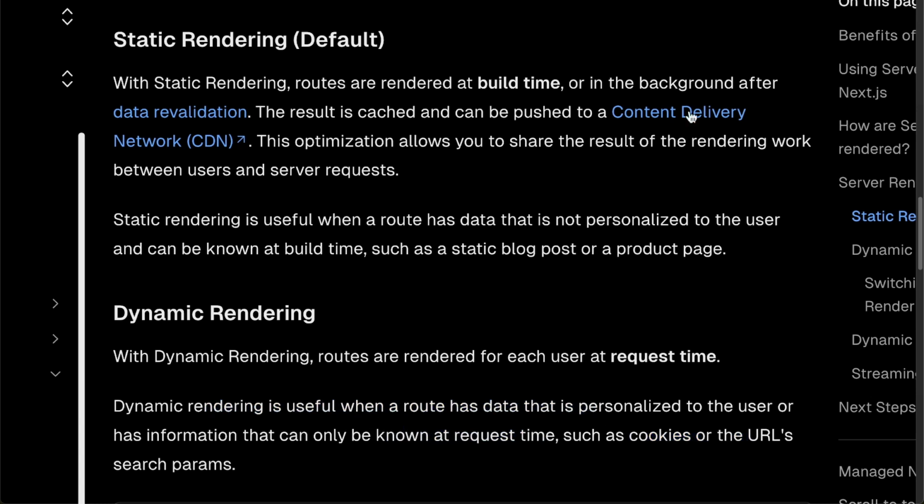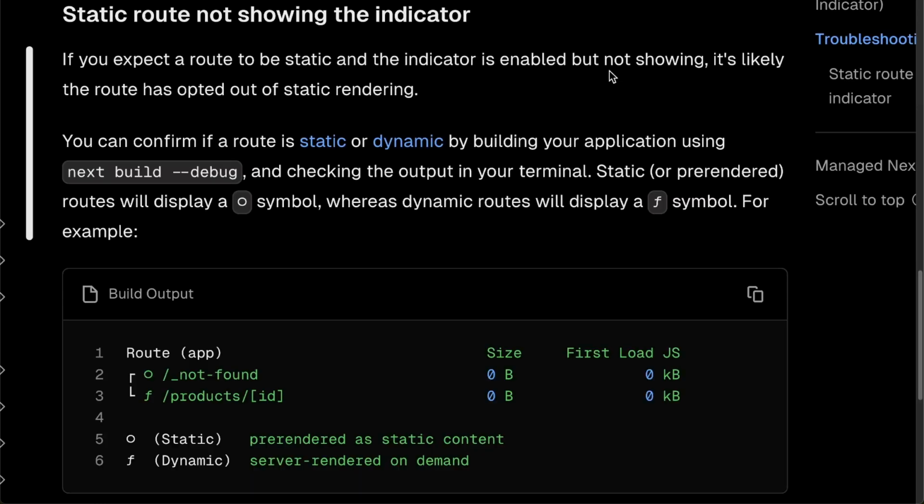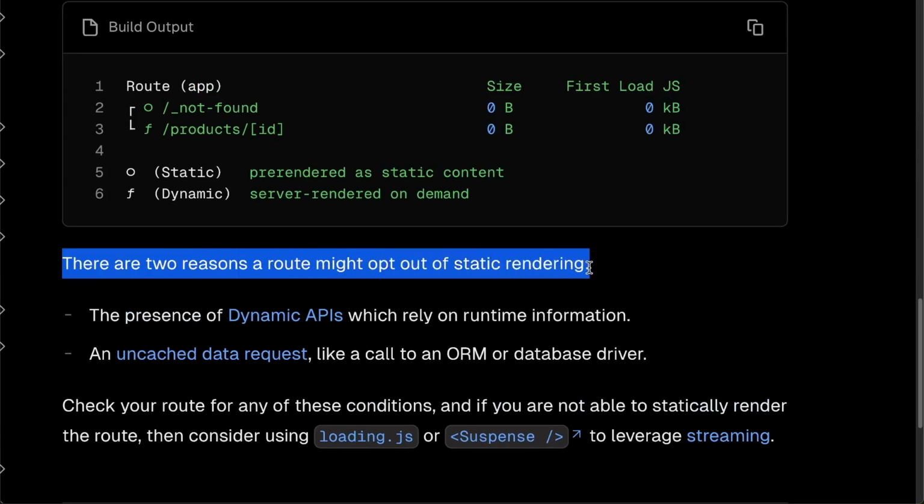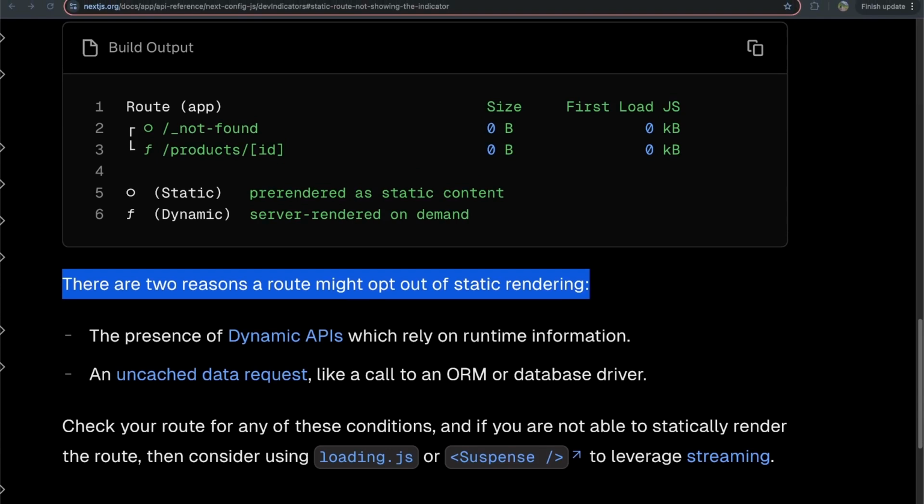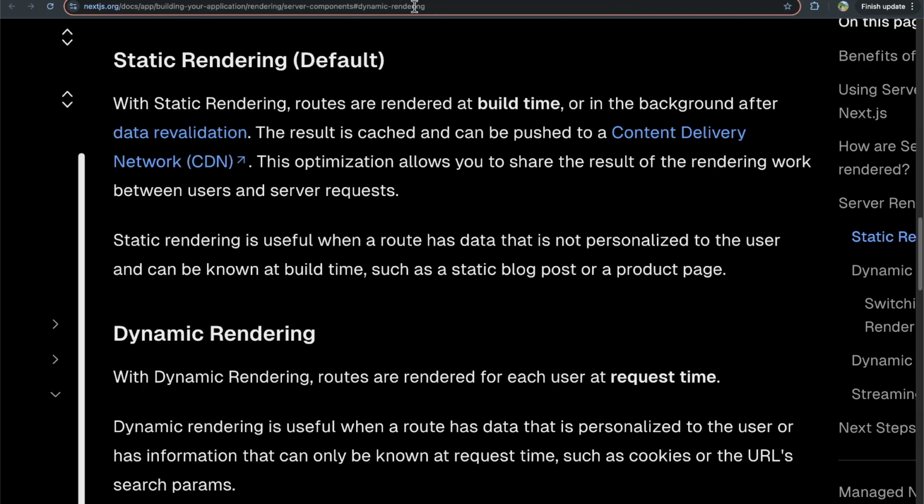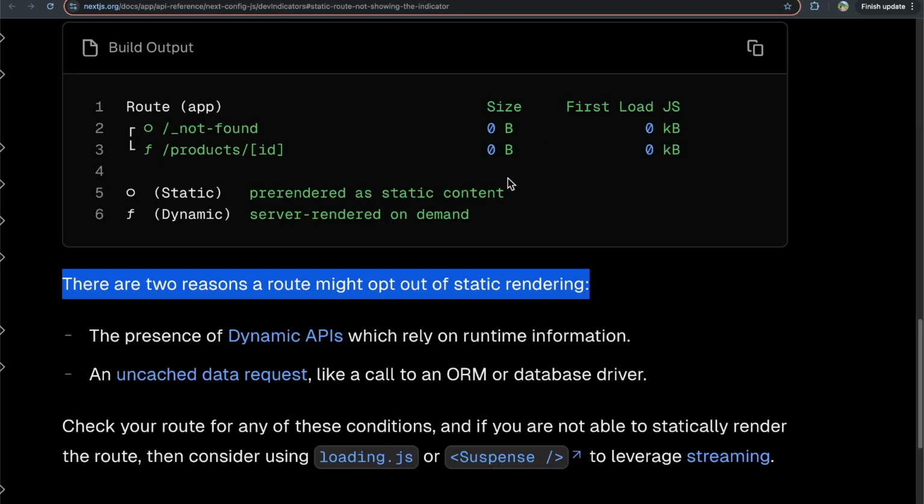Now, if we take this a little bit further, when is something going to be static versus dynamic? Here in the docs, you see that there are two reasons a route might opt out of static rendering. And I will show you, just so you can see where I'm at in the docs here. The first page we were at was right here in the docs. If you want to, you can pause this and go read it yourself. And then here's the static versus dynamic rendering in the docs, and then this is the page we're currently at.